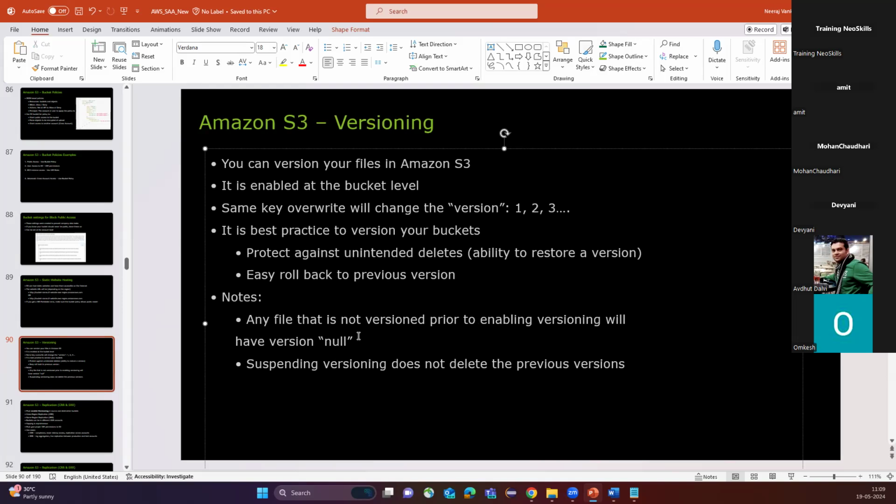Once you enable versioning, the only option is to suspend the versioning, not delete it. And once you suspend versioning, it does not delete the previous versions. For better understanding, I'll show these two points from the console.